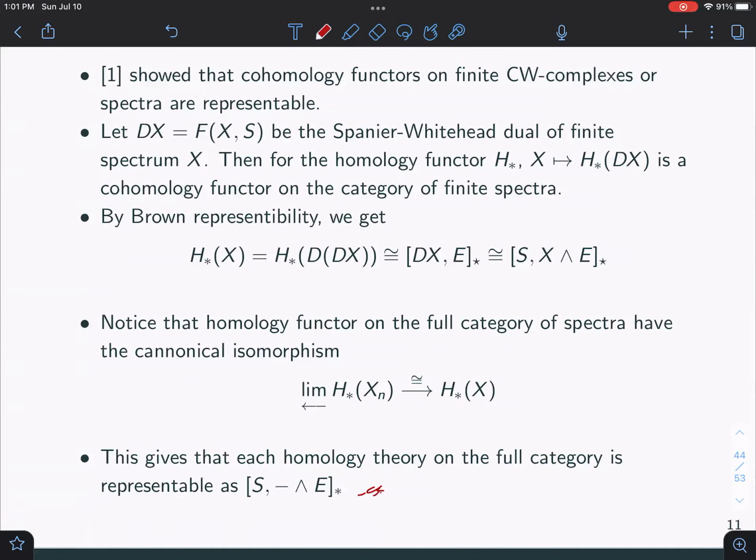In a lot of places, I've seen this formulated a bit differently, but they tell you that it's the limit of representable functors. And why is that true? Because remember, I told you that we cannot move the E over here because E is not finite. But there's a simple cheat code to that. Just take E to be the limit of finite things and then move those finite things over here by Spanier-Whitehead duality. Then you'll have a set of representable functors, and the limit of those is precisely going to be your actual homology. So that's one way you could also formulate it.